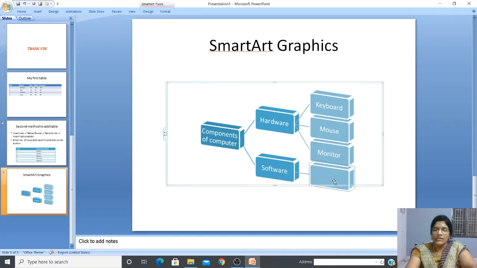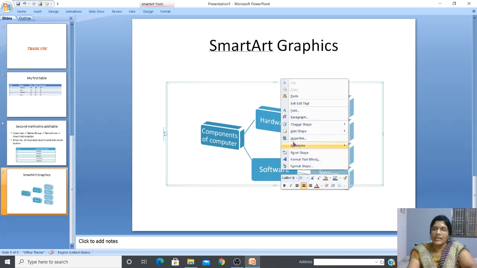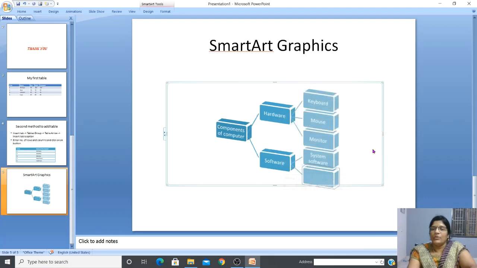Softwares, I can say system software. Do you remember what are the types of softwares? System software and application software. Right click, add shape, add below. So here you can type application software. Similarly, you can just add boxes and go ahead. Okay. So this is the magic of the SmartArt graphics.